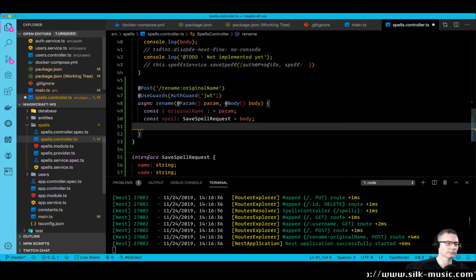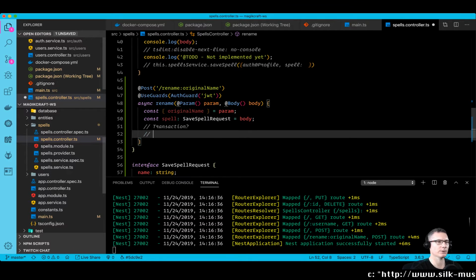Okay, so I need to do two things. First of all, I've got to see if I can do a transaction. And then I need to delete the original spell. I should save the new spell. Even if I can't do a transaction, I just save the new spell and then delete the old one if it succeeds. Then the worst thing that can happen is that they end up with 2 copies of the spell, which is not so bad.